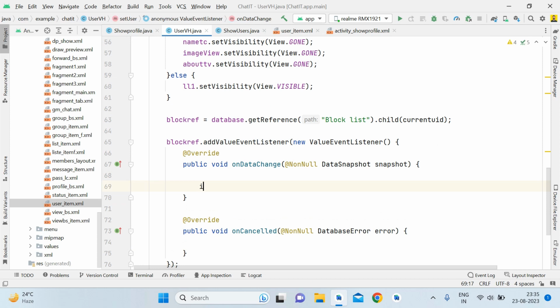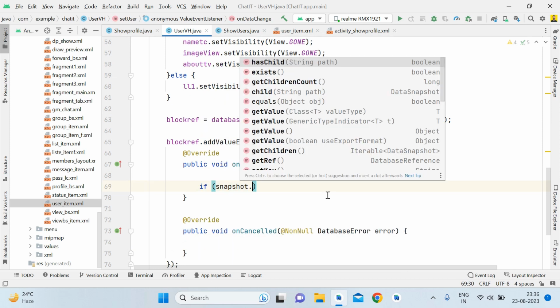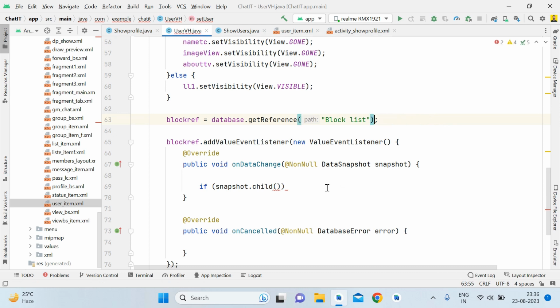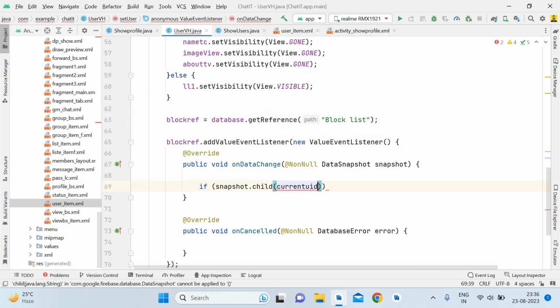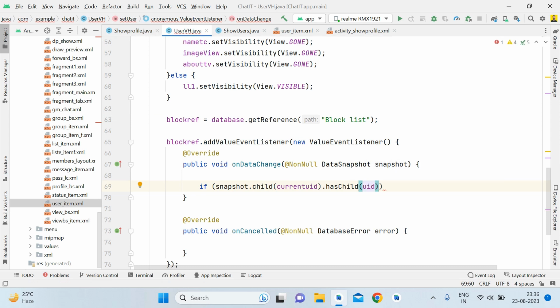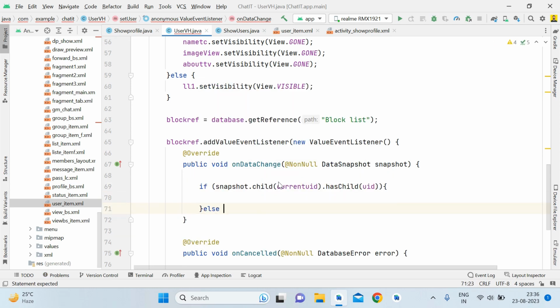So we will simply do the validation: if snapshot dot child, and just remove this current user id from here. Simply pass current user id as the child user id, and we have to pass the uid here. It will work fine, no worries. After that comes the else part.